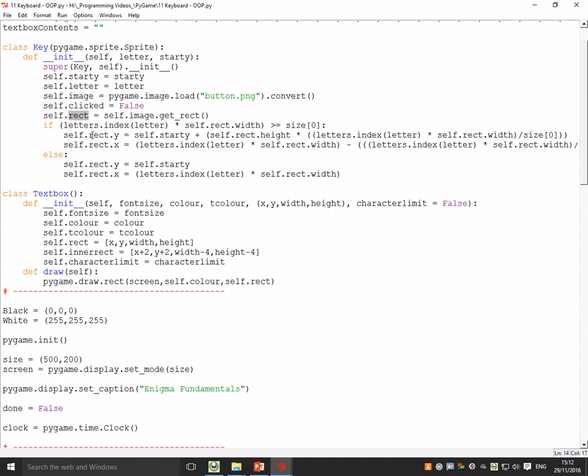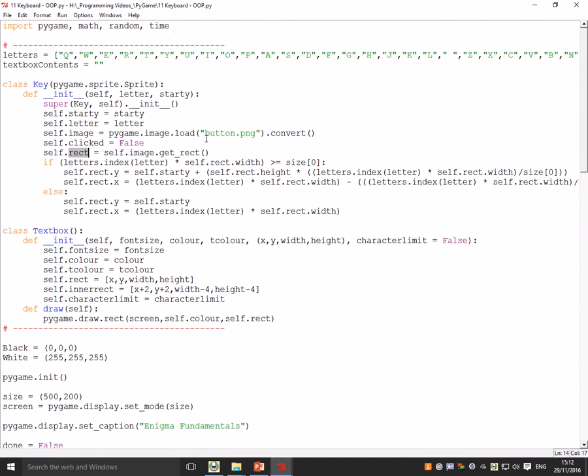Then this is an if statement that works out the starting positions of the letters based on their index positions in the list. You know how when it displays, it's going to display as a keyboard, not one on top of another. So I've done stuff like the starting Y position: self.rect.y is the starting Y position of the whole thing, plus the height of the rectangle times the index of the letter at a certain position, times the width divided by size at position 0, and then something similar with the X. And if that's not true, otherwise it does that.